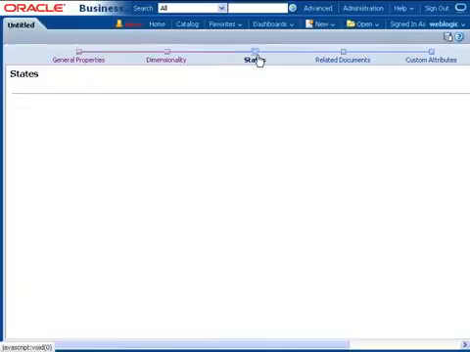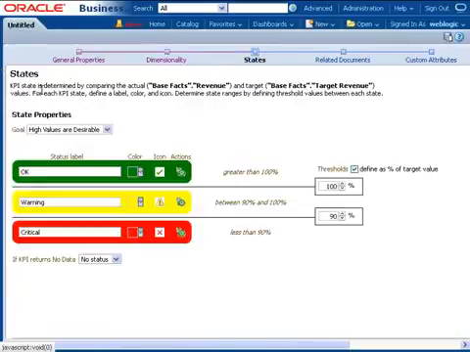Then next, sir? States. Here the KPI state is determined by comparing the actual, that is actual revenue, and the target, that is target revenue. For each KPI state, define a label, color and icon. Three things you need to define, sir. One is the KPI state label, this is the status label. Second is color, what color you are expecting. And what is the icon you want to display? That icon also you can choose.